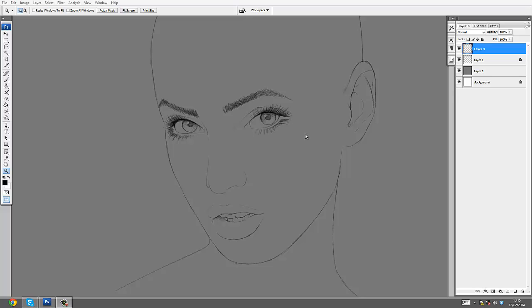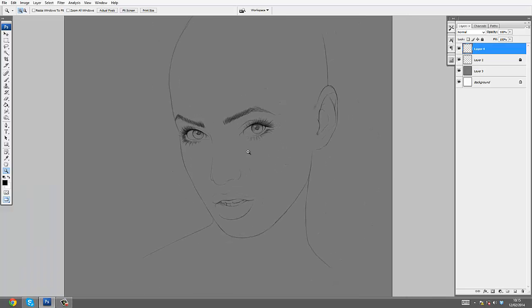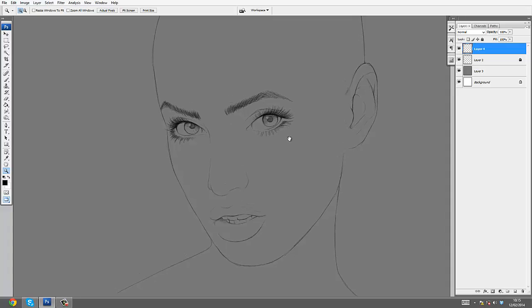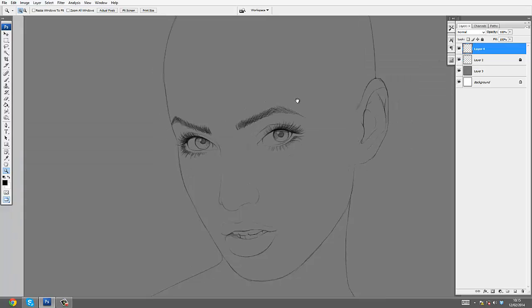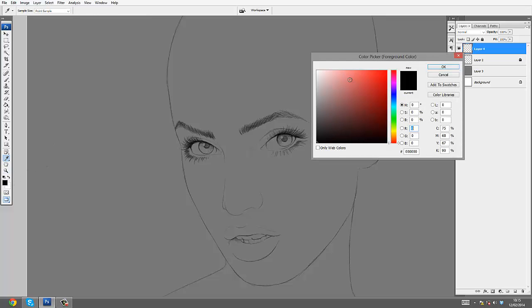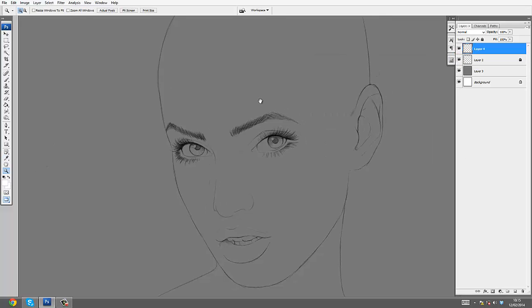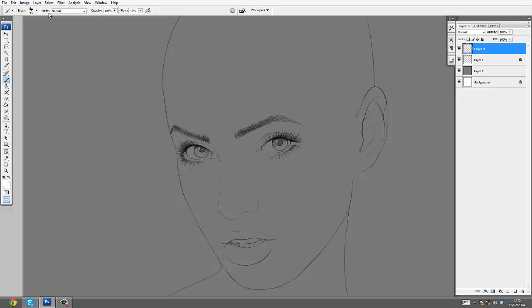Hey guys, so I have this line art and we're going to talk about skin. That's what we're going to work on today. So let's get started. The first thing I gotta do here is I have to know where my light is coming from. I'm going to keep it simple.